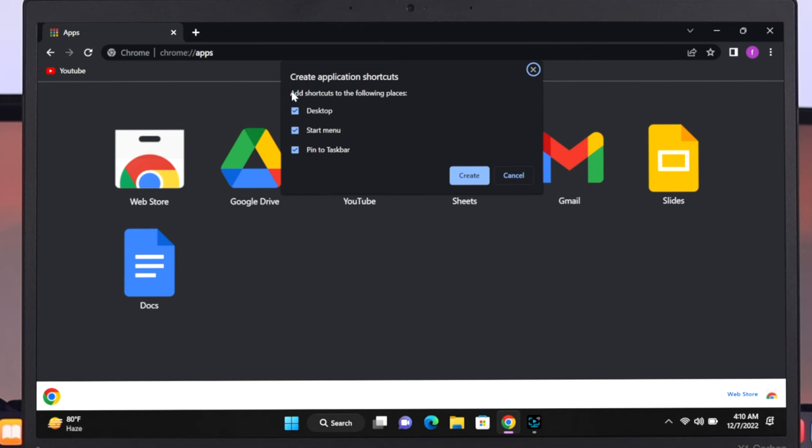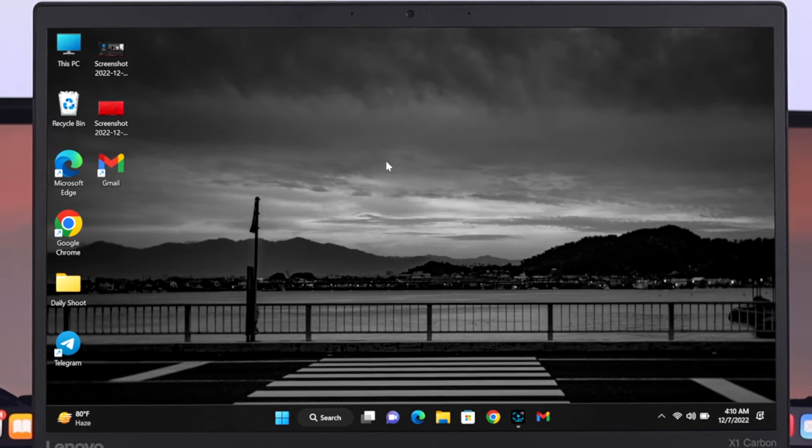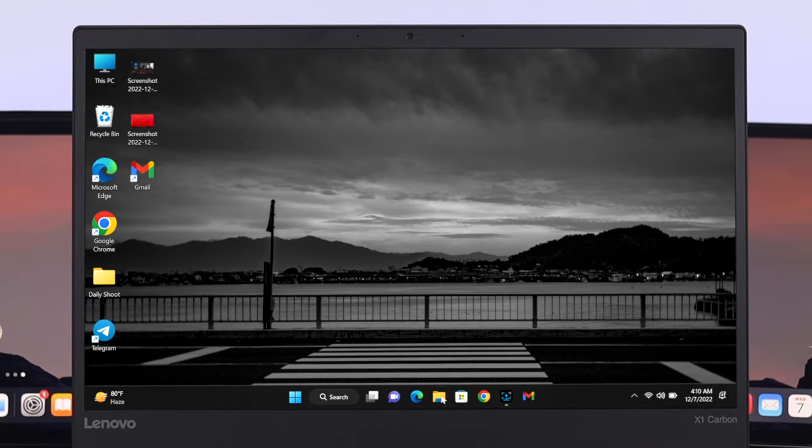So I'm just gonna select everything from here and then click on Create, and the Gmail shortcut will be added to your desktop, taskbar, and also your Start menu. So I'm just gonna close the window from here, and as you can see, the Gmail shortcut has been added to my desktop and also to my taskbar. So now you can easily access your Gmail account from here.